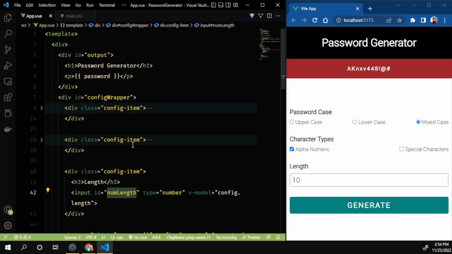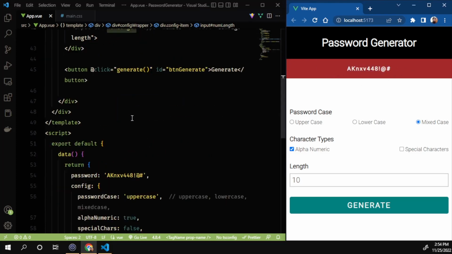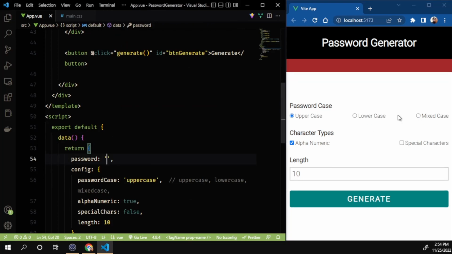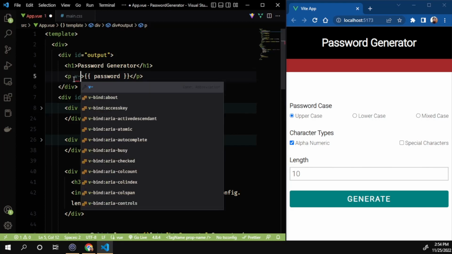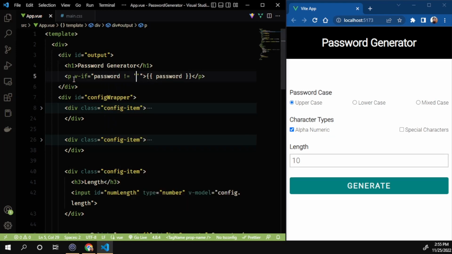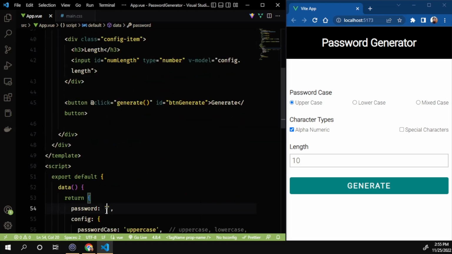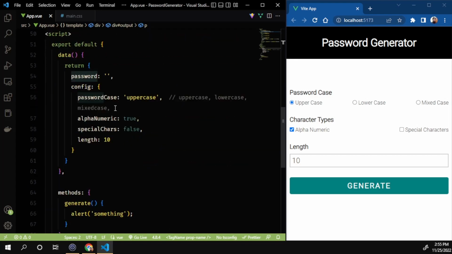And if we go back here, I don't want this to show until we have generated the password. So this ribbon is showing here. In order to fix that, we can add this v-if directive here. I'm going to say v-if password is not equal to empty. So if there's a password value, then that is going to show, otherwise it's not going to show. Right? We can also leave this, so any falsy value, like an empty string or null, is going to resolve to false, and it's not going to show that.